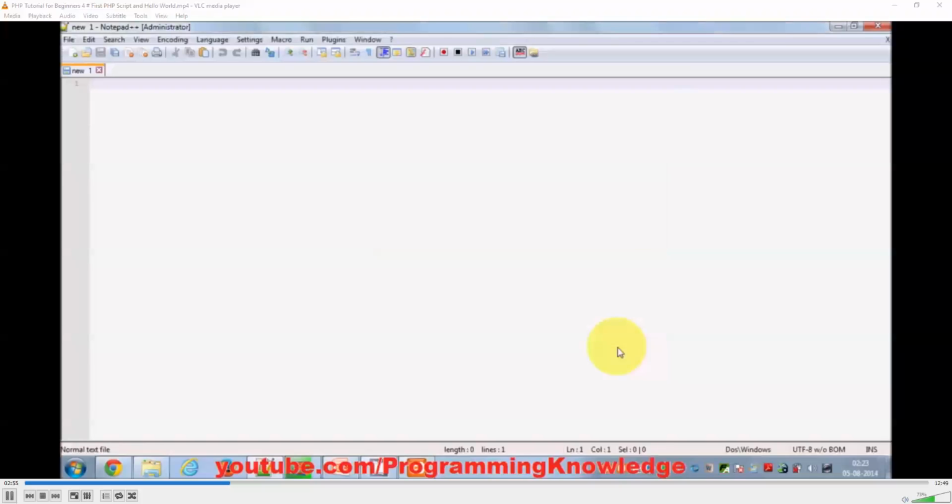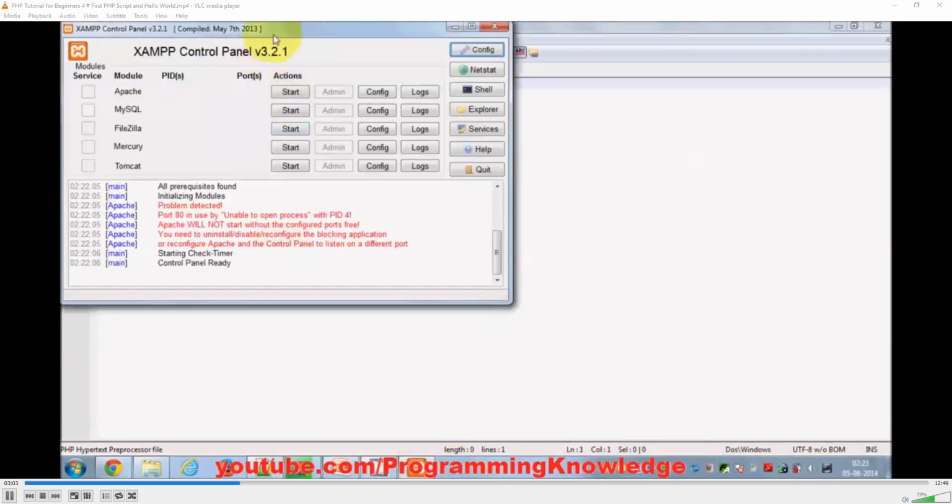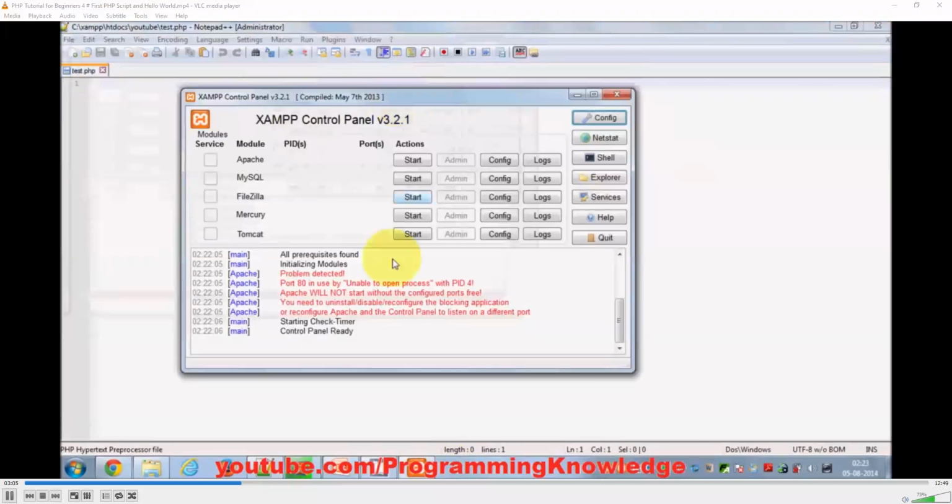For example, and I will save it. And now we can start our program. In the meantime, this XAMPP server has already started, and when we start this server, it will still give you this error, because in the config file you need to make a change.